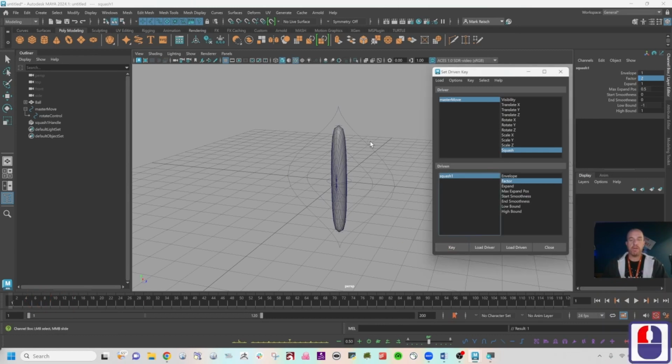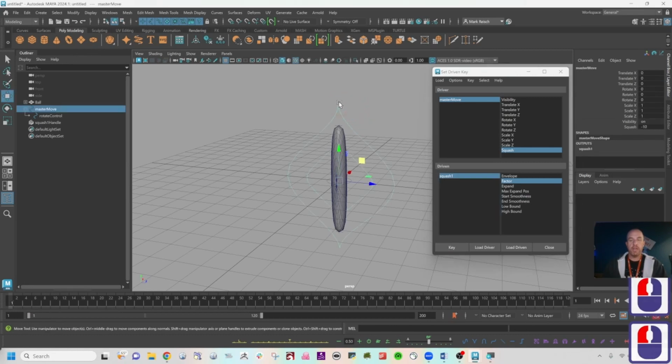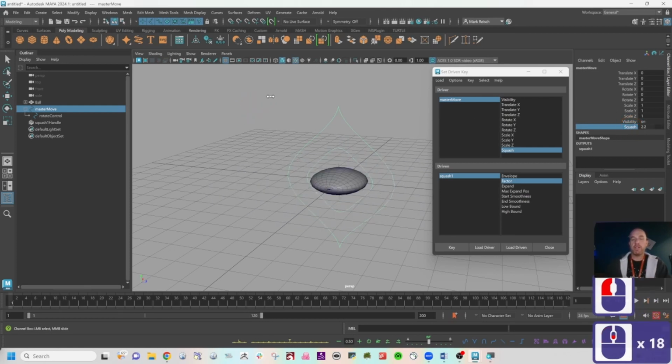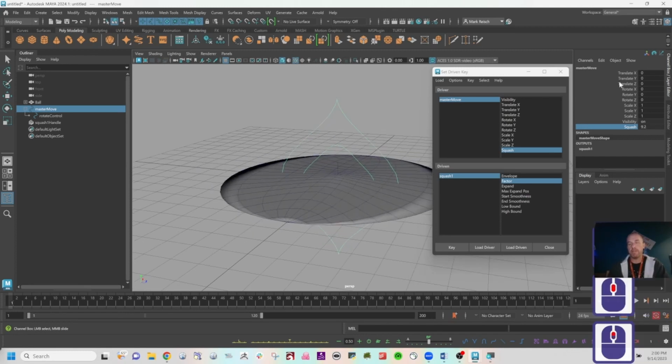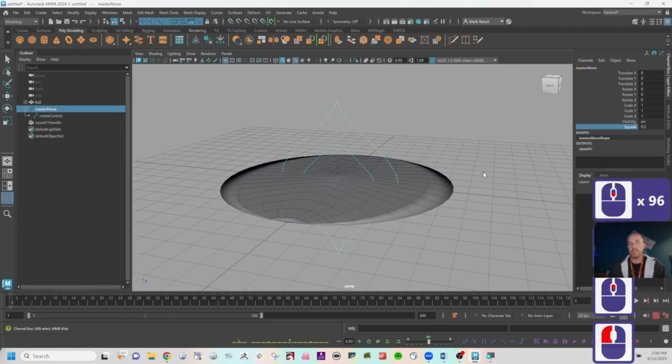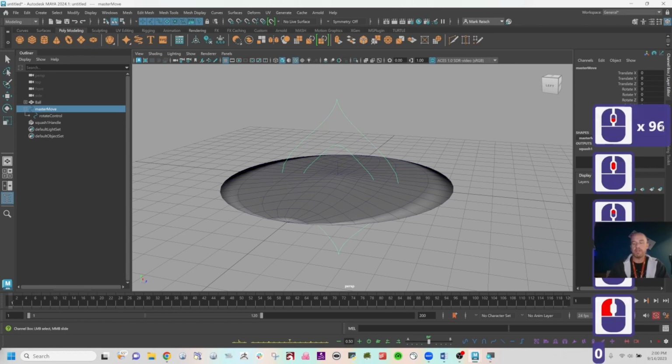And now if I select my control, you can see I have squash. If I select the word squash, middle mouse click and drag, you can see now my ball is being driven by our set driven key. And once that's done, if you have that, then you can just get rid of the set driven key. That's done. We can set this to 0.